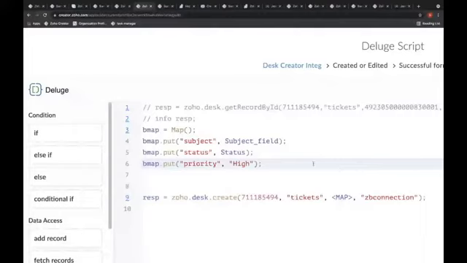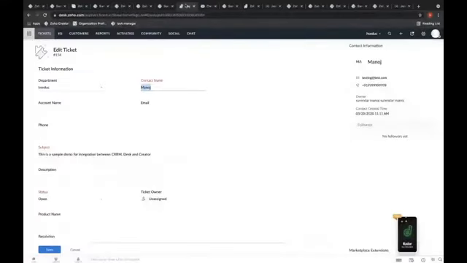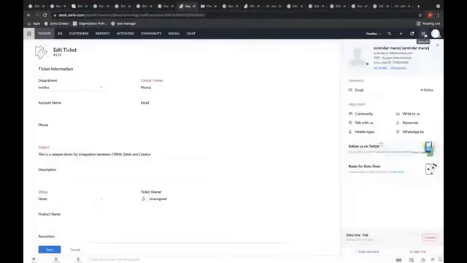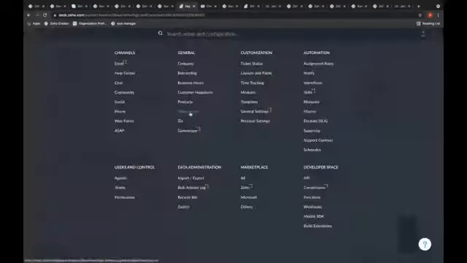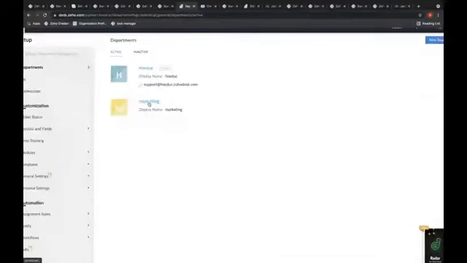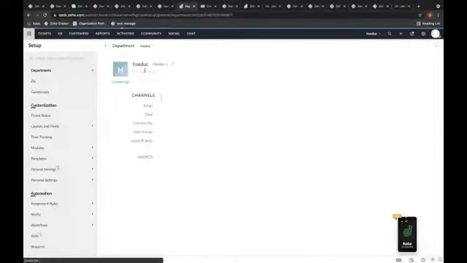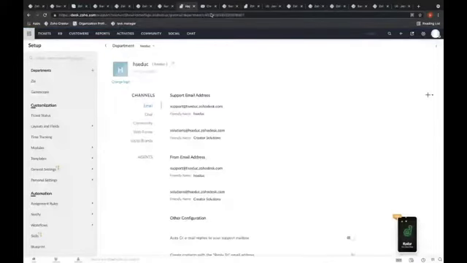And there are two additional parameters which we are supposed to pass on, which is the department ID and the contact ID. The department ID is to mention to which department this ticket is supposed to go. For example, in my account, under departments, I have two different departments. One is HS Edu and another one is marketing. So we can choose to which department this ticket is supposed to go. If we want to get the department ID, we can simply click on any of the departments, and in the URL we can see the department ID at the end. We can just get that.